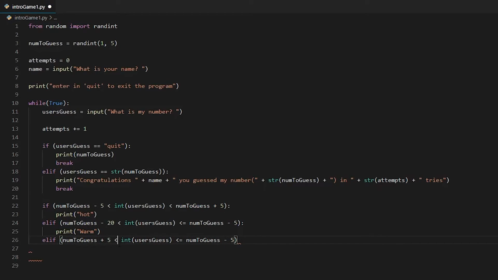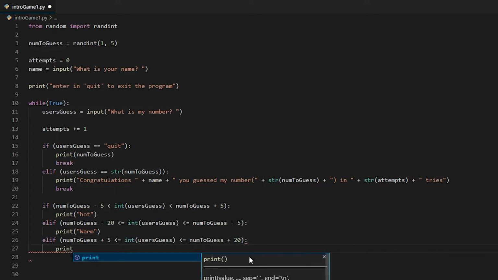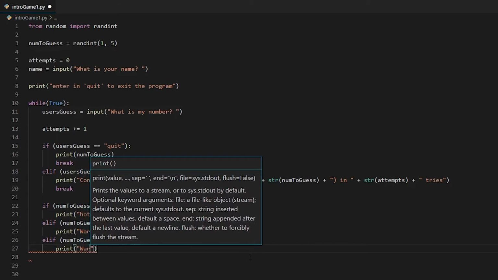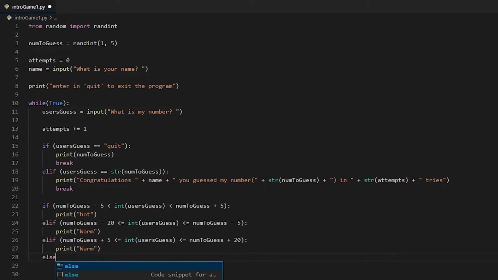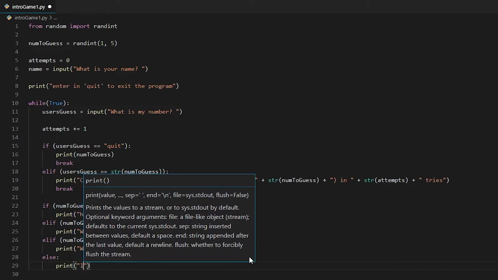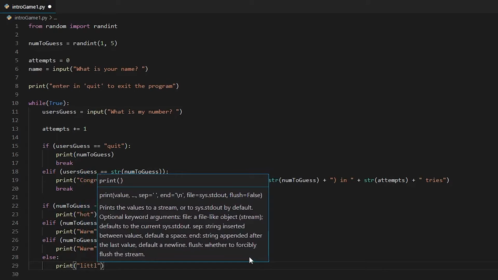And this is going to be an equals, and let's just make all these equal to. And then this one will be our 20. So this will be a +20 instead of +5. And then that'll get our range for warm. Sweet. And then if it's not in either of those ranges, else, we're just going to print out cold, or let's do little chilly. Little chilly.